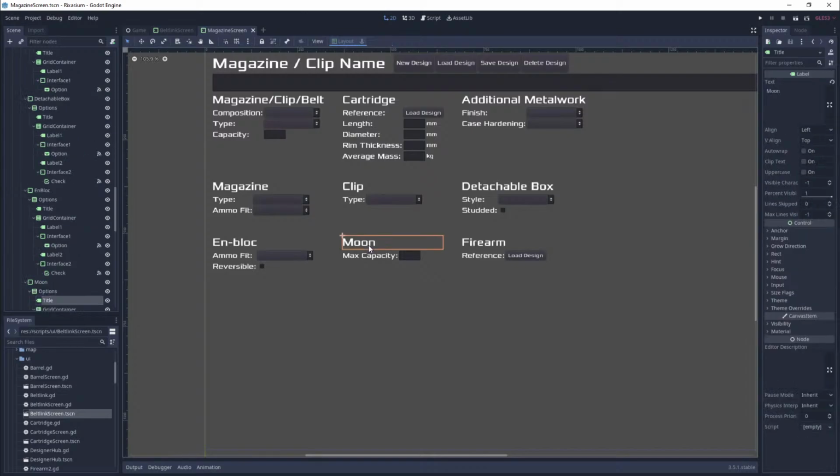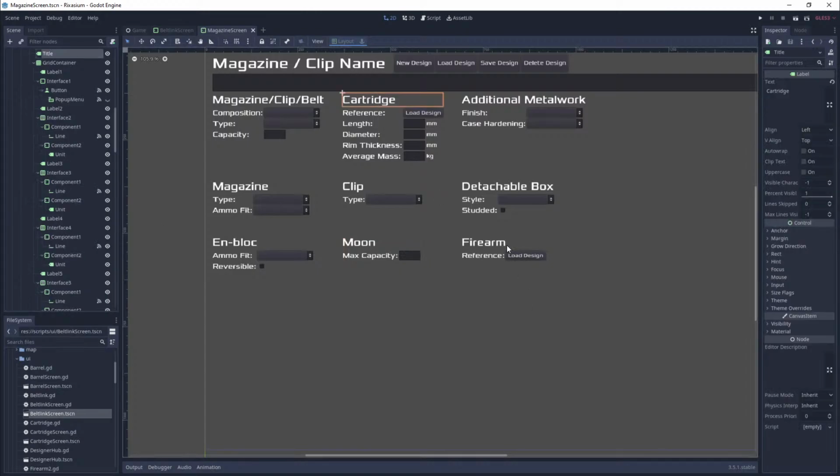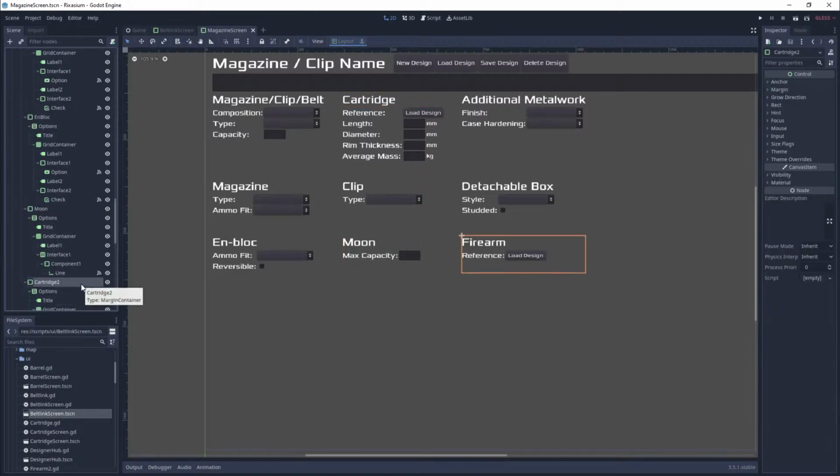Here we have to connect the belt something. Let's say we take this and then we duplicate that.